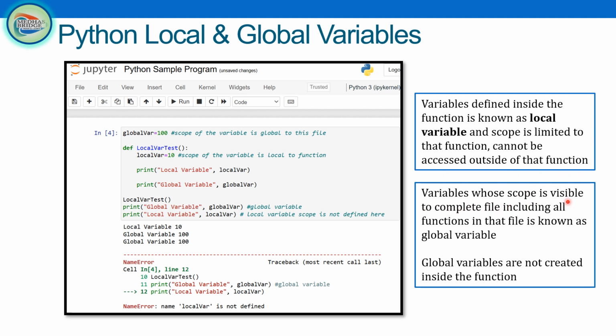Variables whose scope is visible to the complete file, including all functions in that file, are known as global variables. Global variables are not created inside the function.